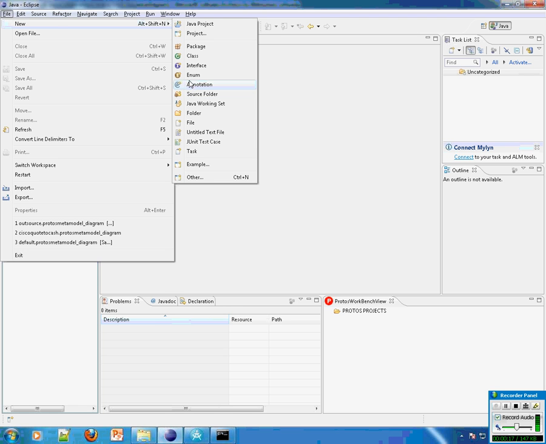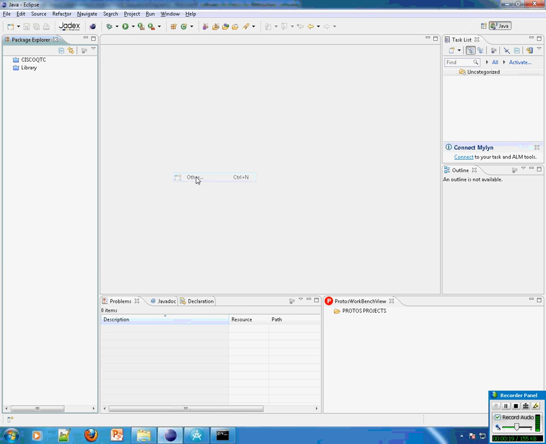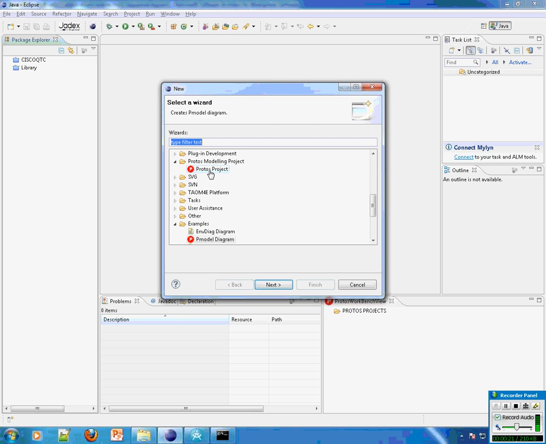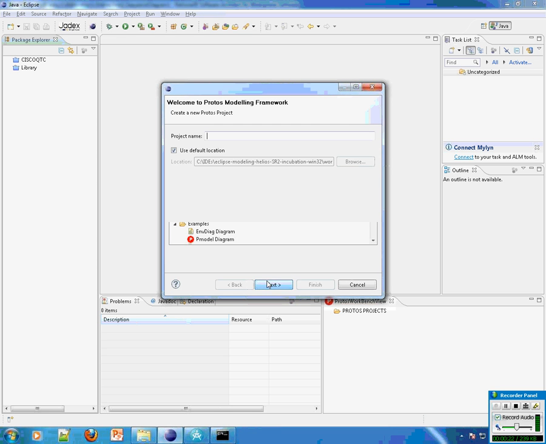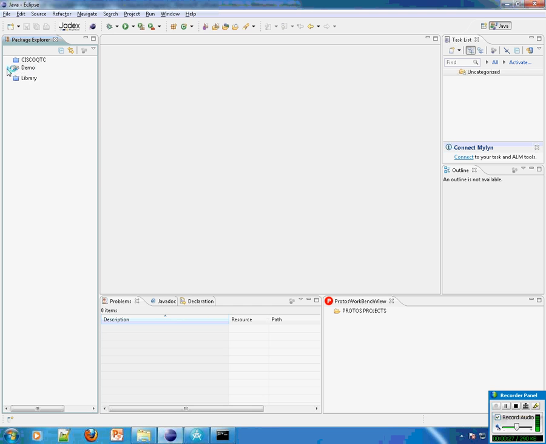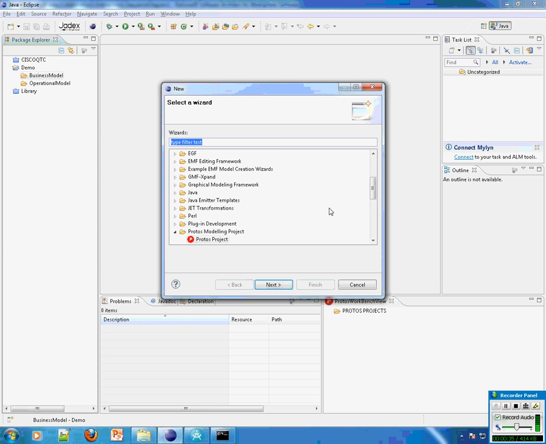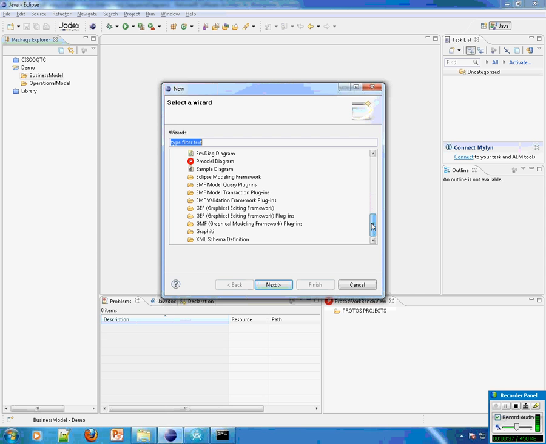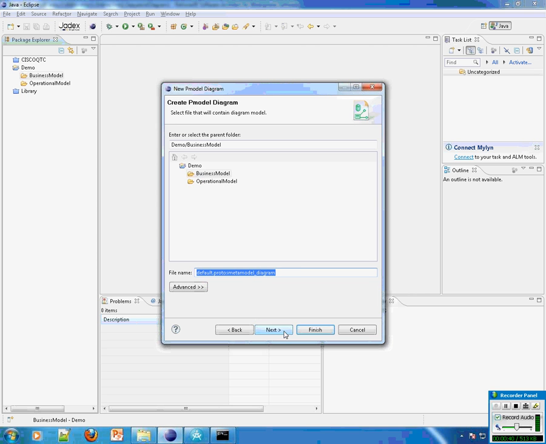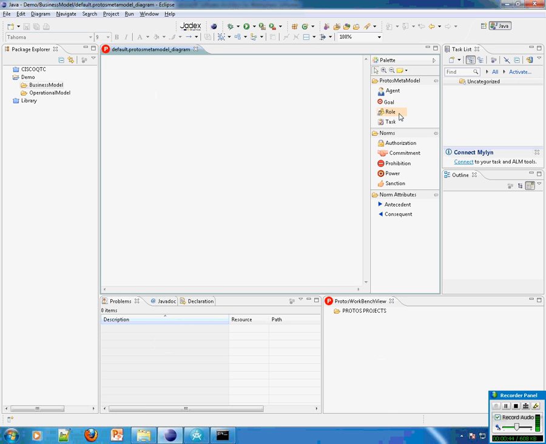I click on File, New, Other, and I pick Protos project from the menu. I'll name the project as demo. In the project, there are two folders that get created, one for the business model, the other for the operational model. I'll create a sample business model. So I pick a business model diagram, and I can change the name of the file. I will leave it unchanged for the demo.